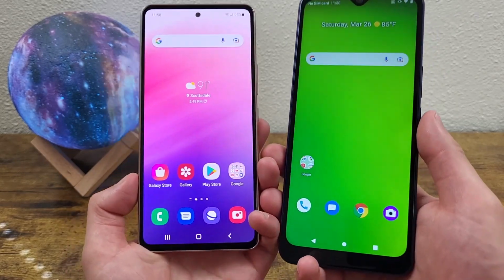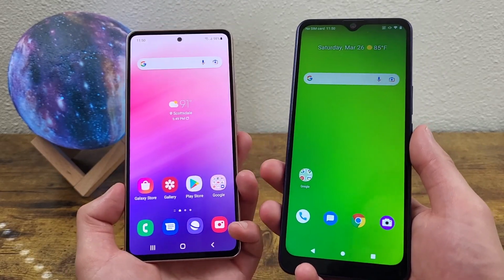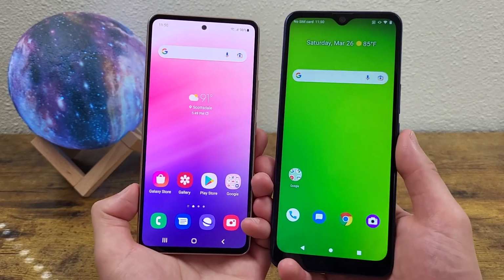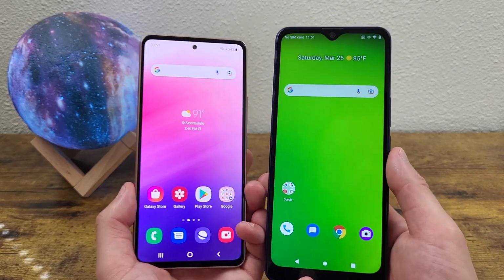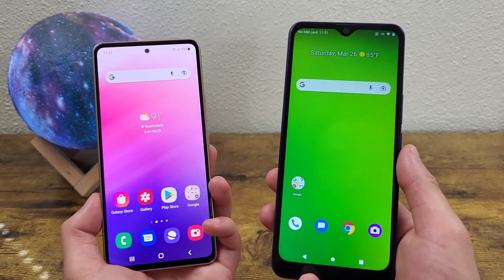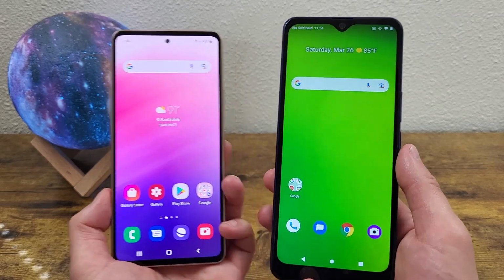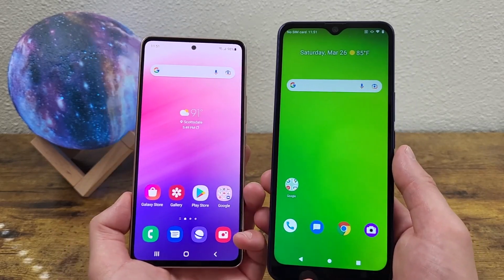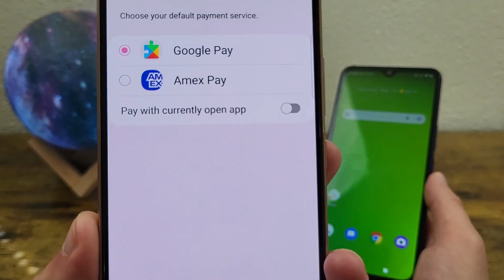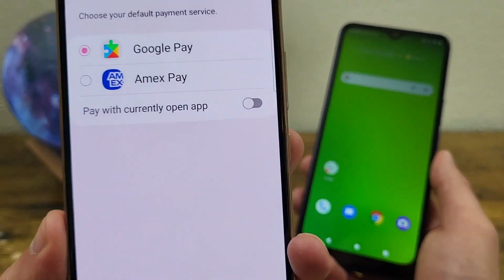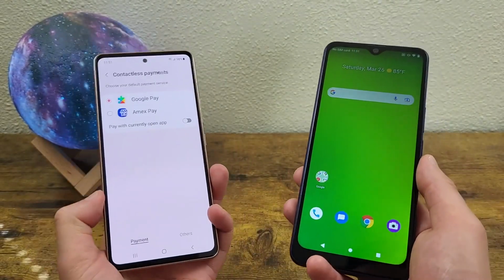But regardless, both of these phones have really good batteries that are not only going to last you throughout the day, but they're also going to be great in terms of longevity. In addition to this, both of these phones do have NFC, so if you want to use something like Google Pay or pretty much any other contactless mobile payment service, like for example, I got Amex Pay and it works perfectly fine, you can do that with either of these phones.